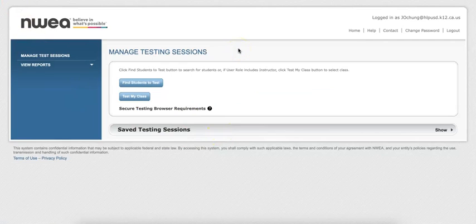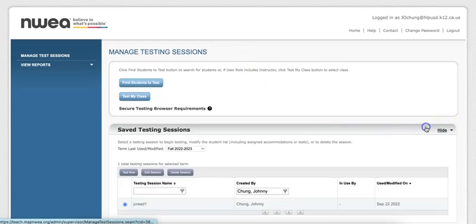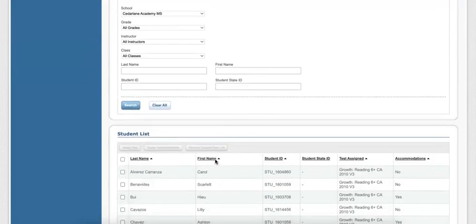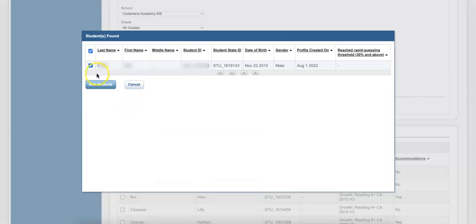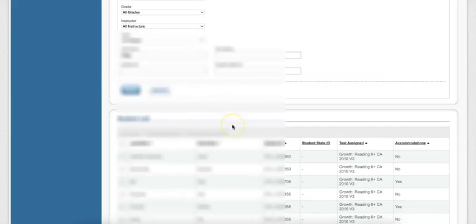Let's say a couple weeks has passed and we're ready to test, but you have a new student that was added to your roster. So we're going to head over here to Saved Test Sessions. We're going to go to Edit Session. And from this drop-down menu, I can actually search students by their last name. So I'm going to input a student's last name, and I'm going to press Search. Right here, I see the student that I would like to add. So we're going to add that student to my list.